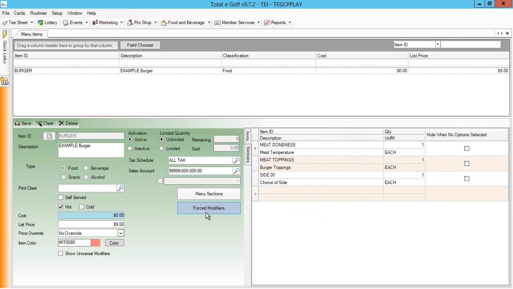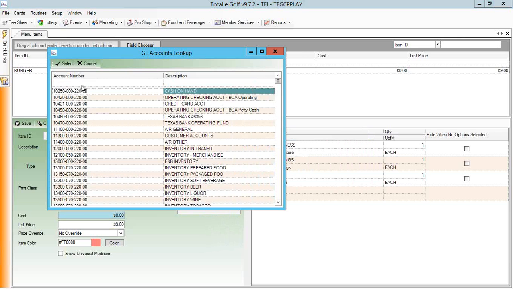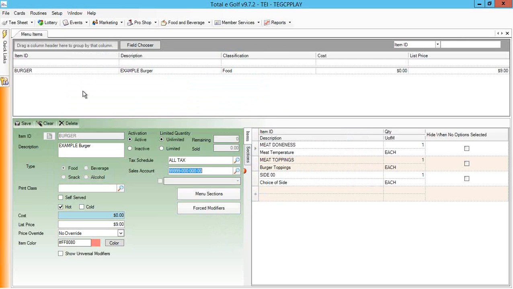And then finally, we're talking about our forced modifiers. We'll get to setting up the options and alternatives later, but this is pulling up my meat doneness, my meat toppings for my burger, and my choice of side. And I'll be linking those later. Once I have them linked to the item, I then tell it through the forced modifiers where I want it to go. And it looks like those changed on me, so we'll just put that like that.